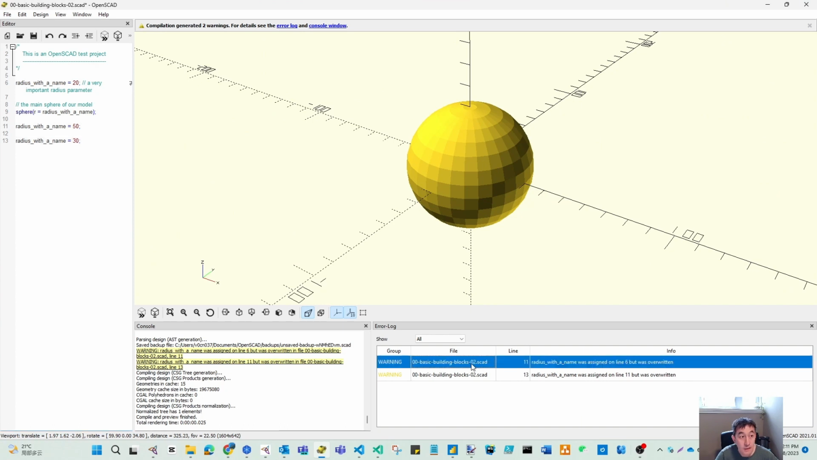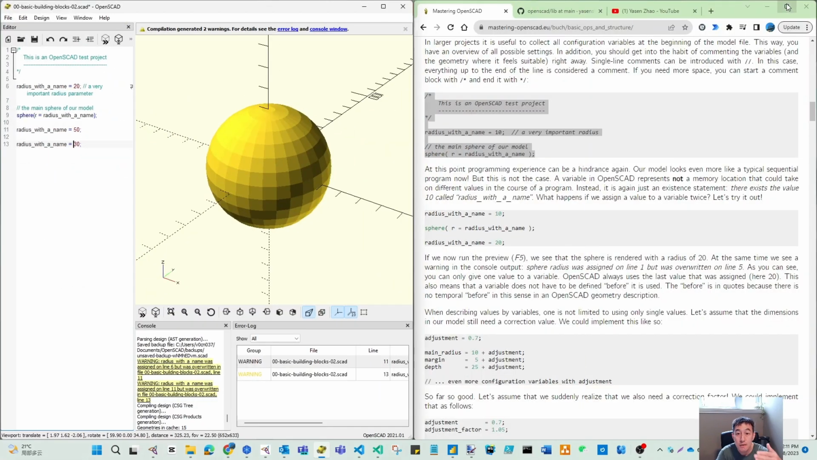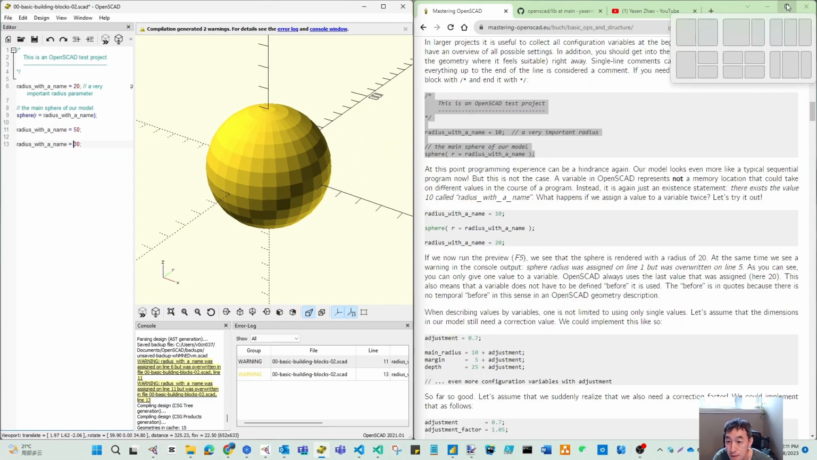So the first warning is on line 11. It says radius, this parameter or variable, was already assigned on line 6, very clear, but it was already written. And then when it runs to line 13, it says this variable was assigned on line 11. So it's already assigned again to 50. Now it's overwritten by this line. So only the last line will be effective.